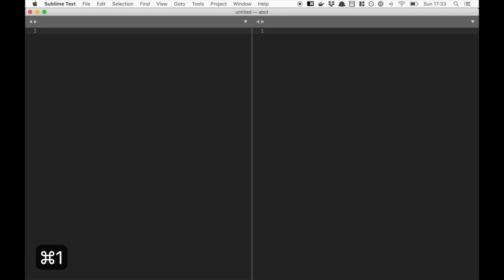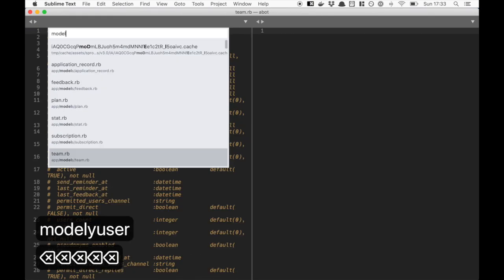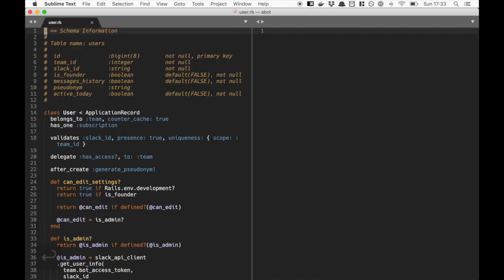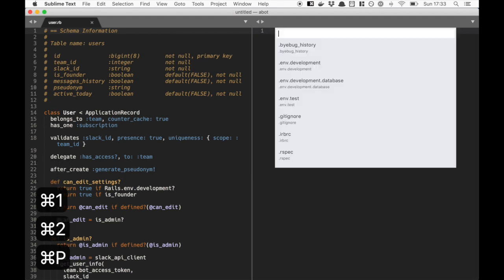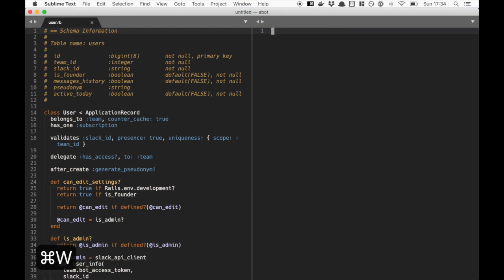Another productivity shortcut I recently started using was also a Sublime Text plugin. Let me show you. So let's open the user model. Usually when I work, I have in one of the tabs the model open, and in another one I have the spec. So I have to change the tab, open the user spec, and then I can toggle between them, working on both spec and model at the same time. So it's quite redundant. I have to open the model and then I have to open the spec separately.